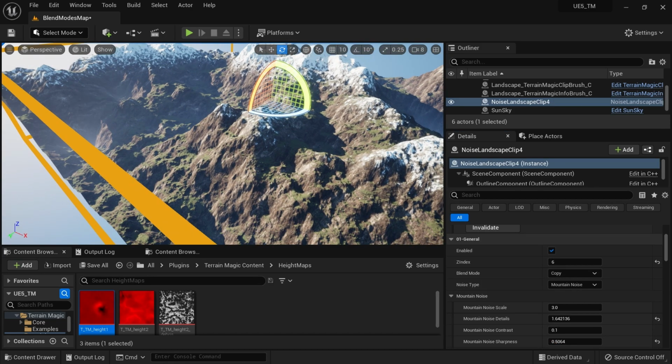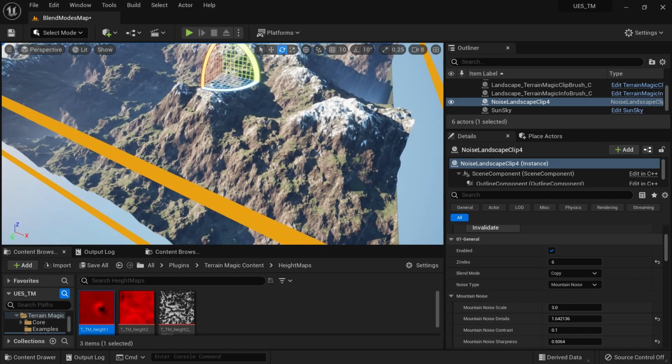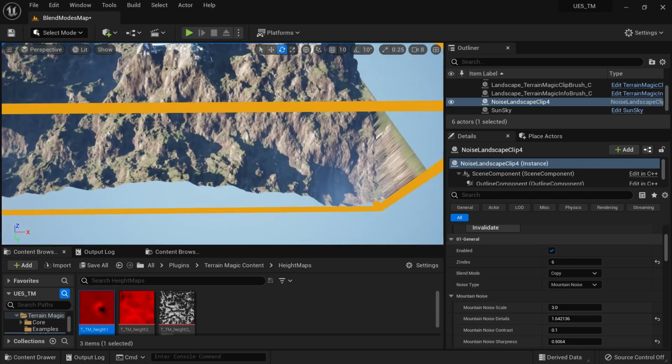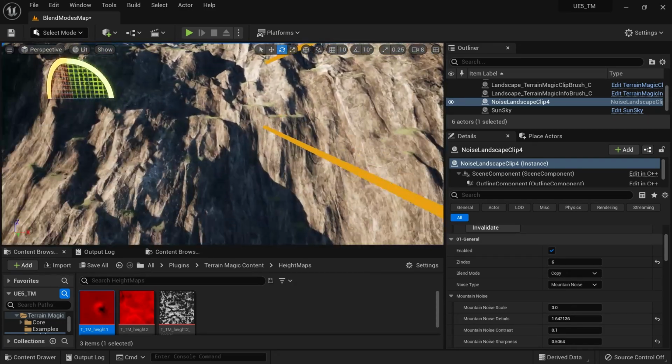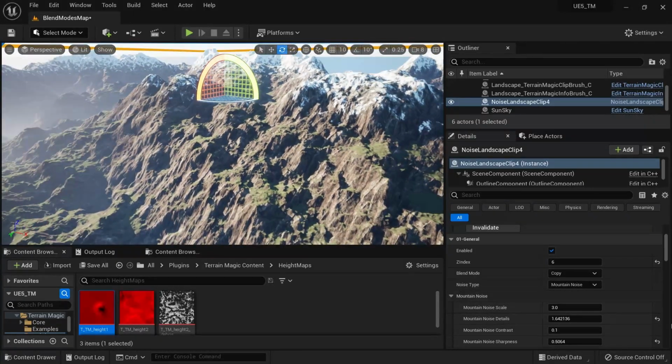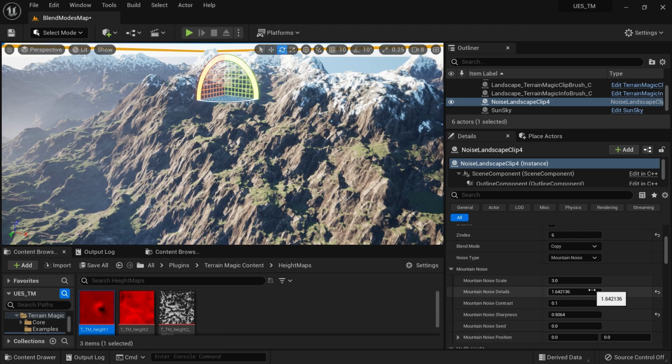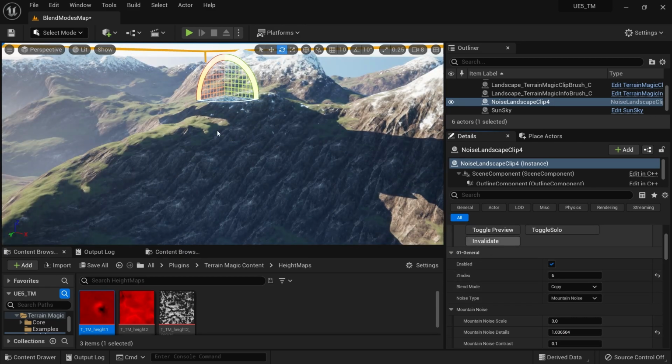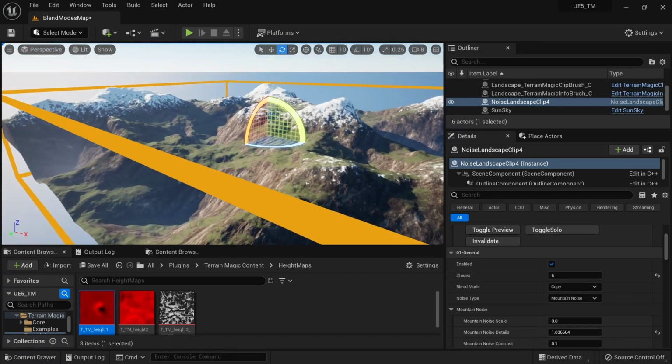Like in this case you get something like this, and this looks really nice over here, but if you go closer the landscape resolution is not that good, so it doesn't look good. But of course you can reduce the details level a little bit and maybe get something you really like.